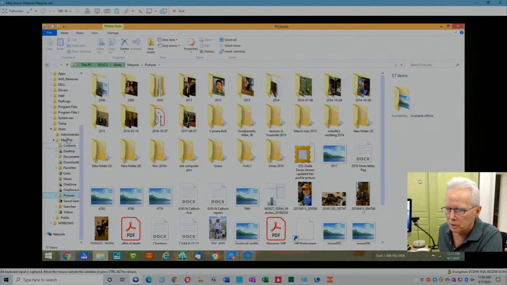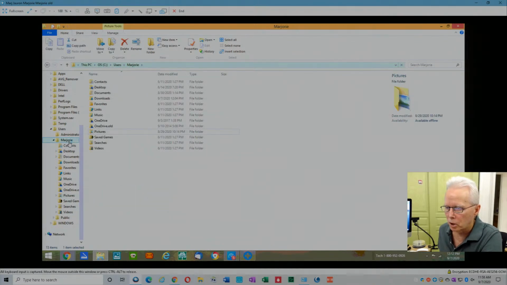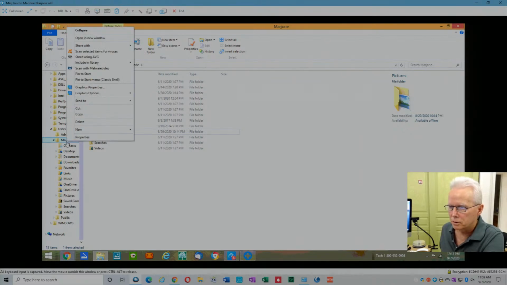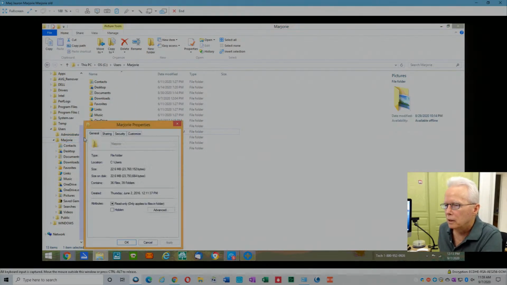So I think the way I'm going to choose to do this is to share the folder called Marjorie so that we can actually access it from your new computer. And we'll use your new computer to begin the copy operation. To do this, I'm going to right click on the folder called Marjorie, and that'll bring up a context menu. I'm going to left click on the word properties at the bottom of that menu.